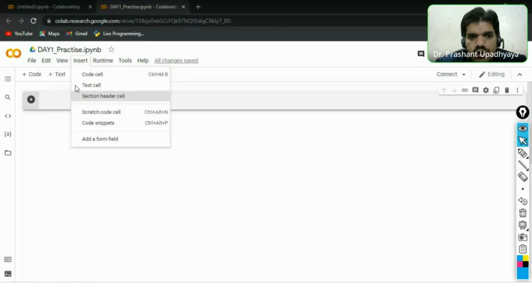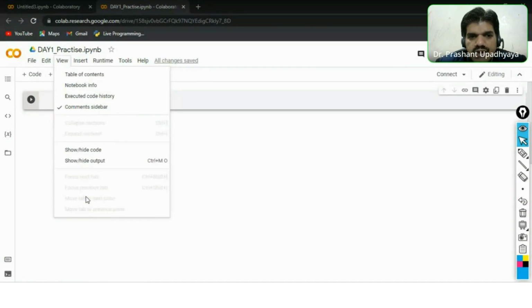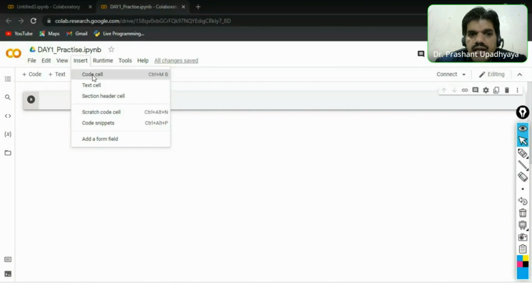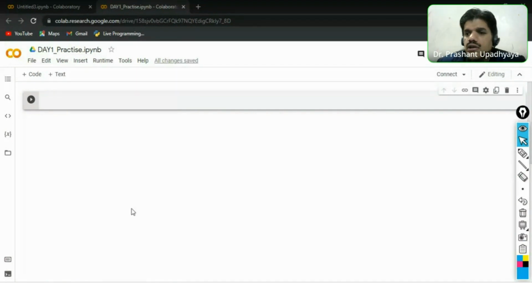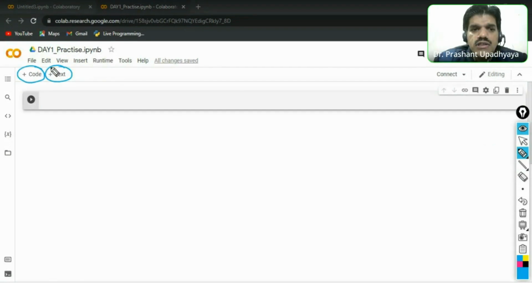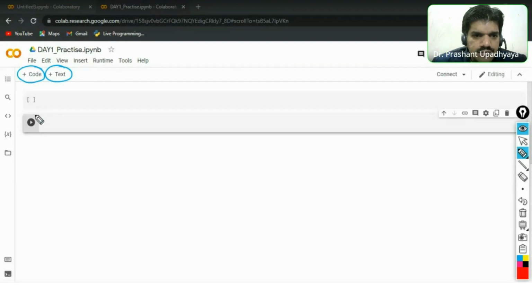Then we have got an insert. You can insert a code cell or insert a text cell. Now you have to understand what the code and the text cell are. This is the code and this is the text. When I click on this code, or I can use a shortcut key of Control plus M B, you can see a play button option will be visible like this. That means here you are able to write your code.